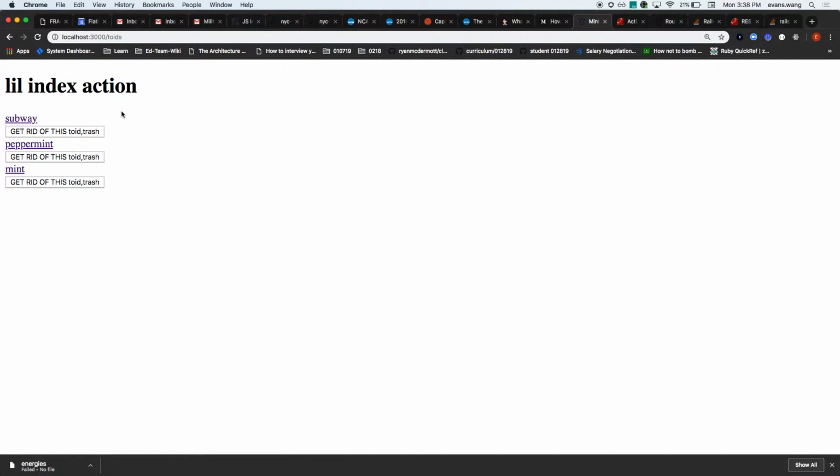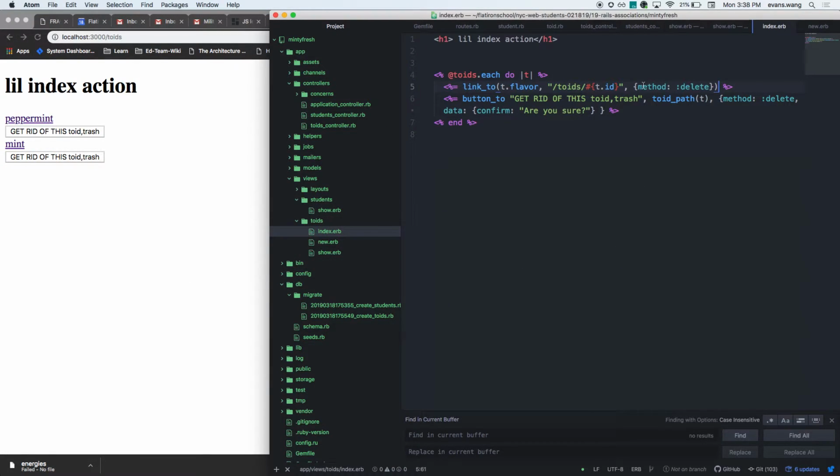Gone. Right? Subway, gone. And it's because it's going to this route, hitting the delete action. So how are we feeling about routes? Did that answer your question about the route helpers, the URL? Cool.